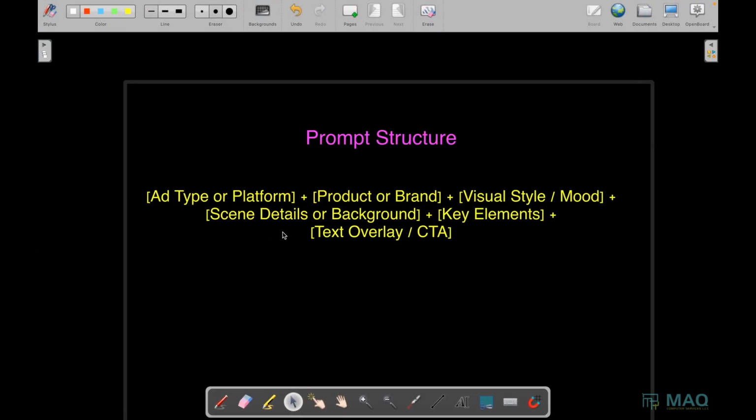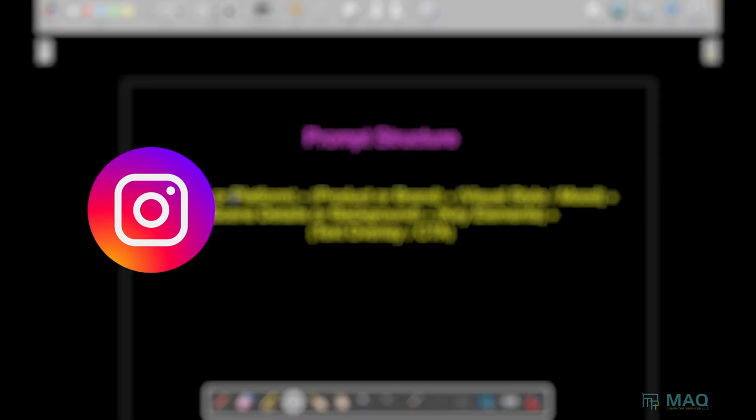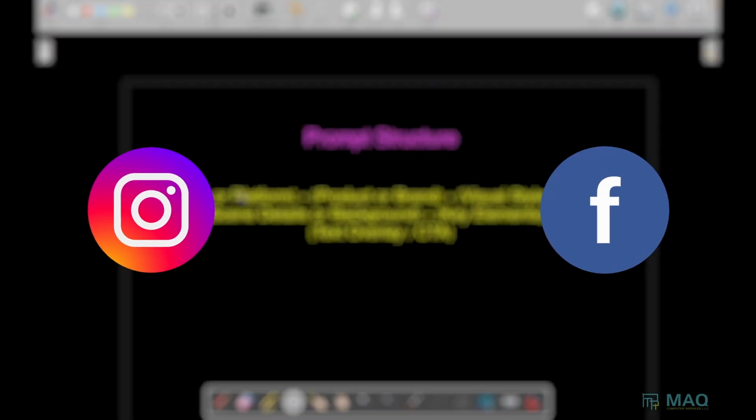Now, I am going to show you how to structure the prompt so that you can get the best possible outcome from ChatGPT for creating the ad creatives. This is the prompt structure that we are going to give. First, you have to give the ad type or the platform. The ad type means what kind of ad you are putting in. Is it a photo ad or a carousel ad? You have to mention that, and which platform. If it is an Instagram ad or a Facebook carousel ad, you can add it over here.